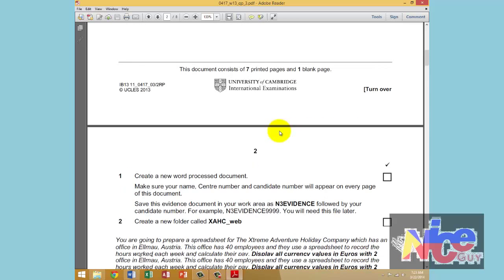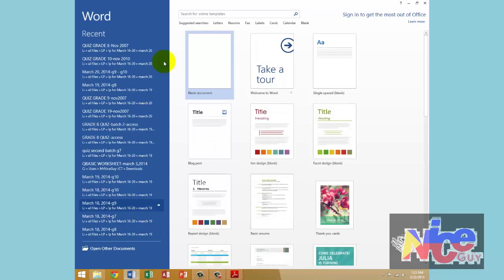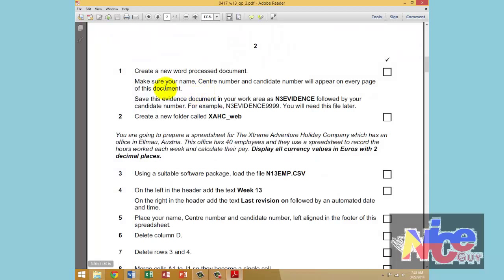Anyway, in this year, the first question is creating a new word processing document. Basically, a word processing document is Microsoft Word. So start up with a new one here. At first they want us to create a new word processing document. Basically they will be asking you to use this one as your evidence document. They usually ask you to make a document for that.